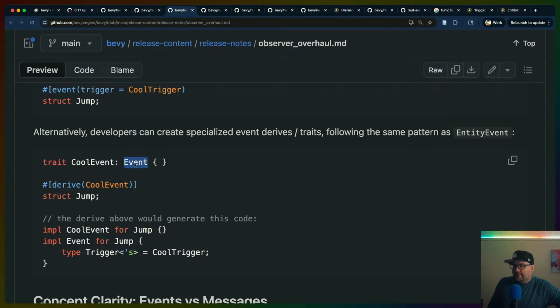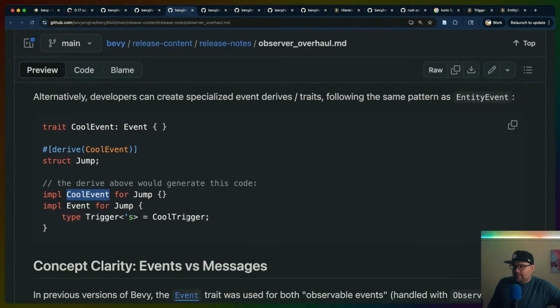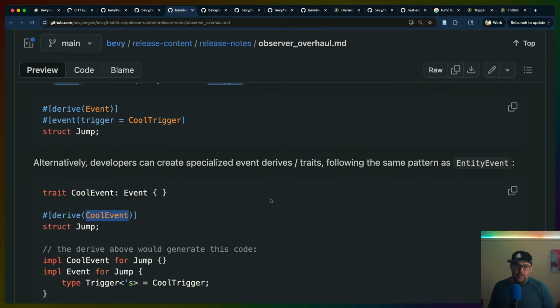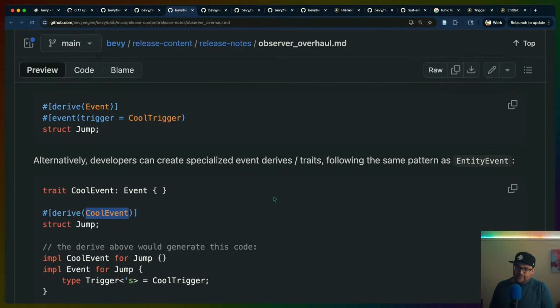So cool event is an event. We derive that for jump. We implement cool event from that derive. And I guess that means that you have access to those when the event fires, which is really what this is useful for. So this is like helper code so that you wouldn't have to build your own derive macro.